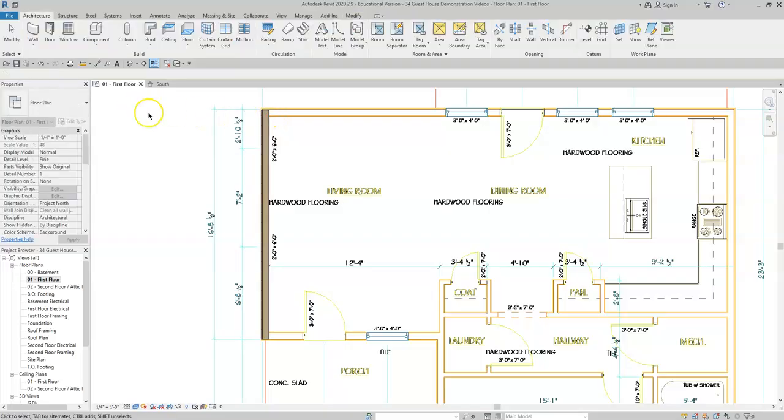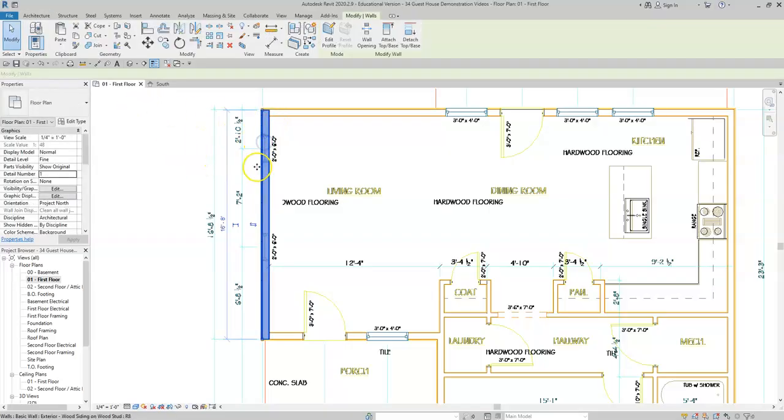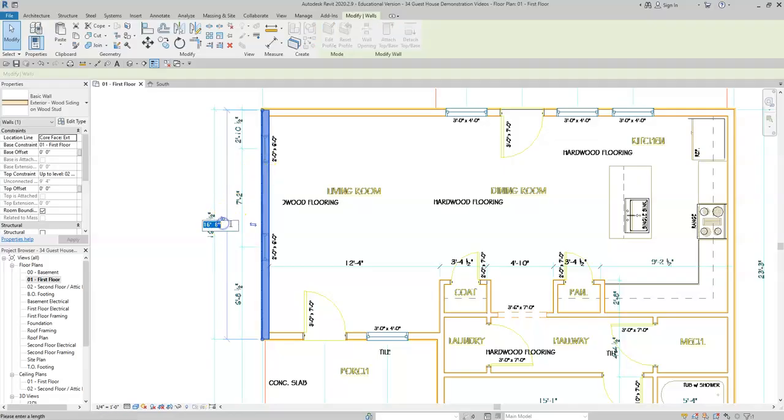Now, to change the dimension of a wall, you can select the wall and edit the dimension. However, this is not the best procedure to change the length of a wall, because the length of the wall will change half on one end and half on the other. So to make this wall 16 feet 8 1/2 inches, we cannot simply change the number.